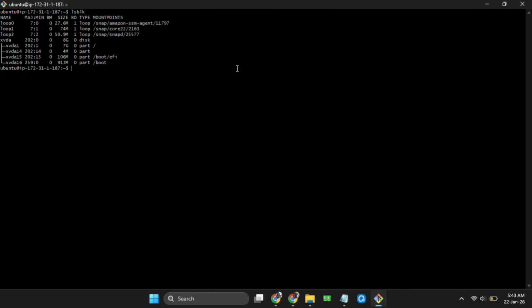I have already created an instance. By default, this instance has 8 GB of disk volume, and I am in the terminal connected with my EC2 instance. So the first command in disk management is lsblk. This command is used to list the block storage attached to the instance.